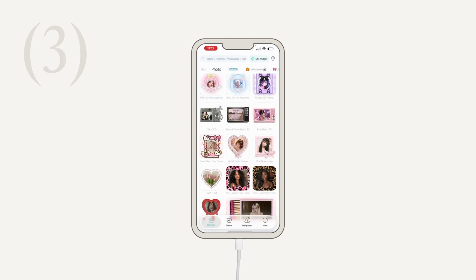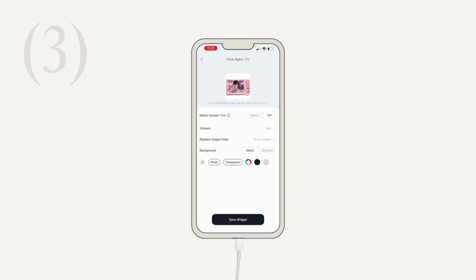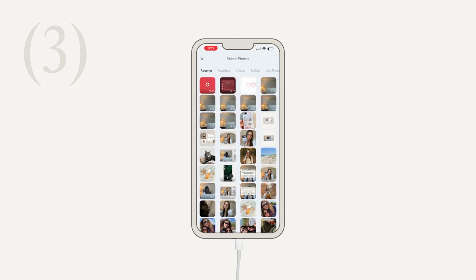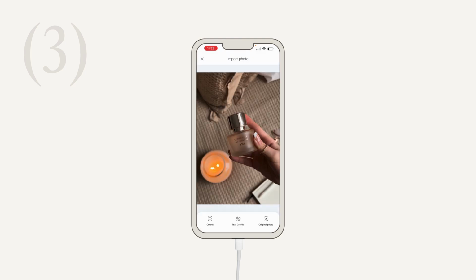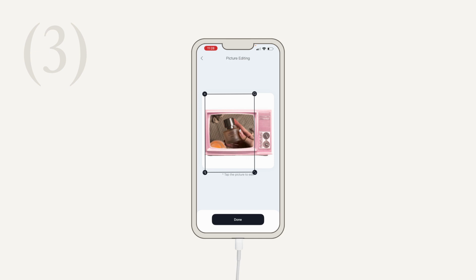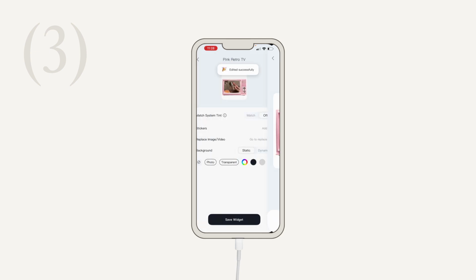And then next to it, we also have the pink retro TV if you want more of a pink theme. And then here's what that one looks like. We can upload our little custom image here, and then just customize it however we want, and then tap Done when we're done. But yeah, that one is so adorable, perfect if you love a pink theme for your phone.